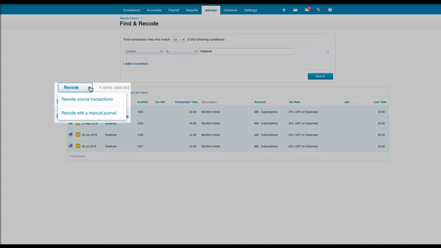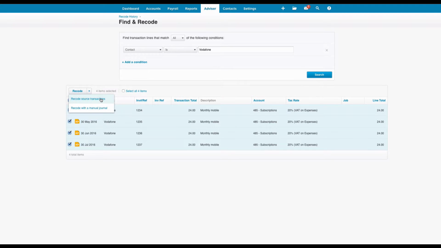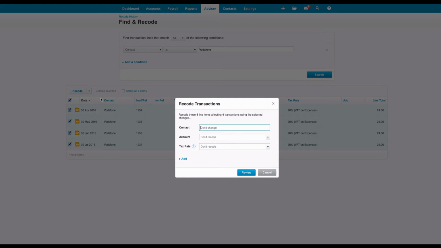Now it gives us 2 options. Recode the source transaction, which means go to the original invoice and change the code on it. Second option, recode with a manual journal, would put through an adjusting entry. So the original invoice would still be coded to subscriptions, but then you would have an adjustment moving that cost to the correct code. I prefer the recode source transaction.